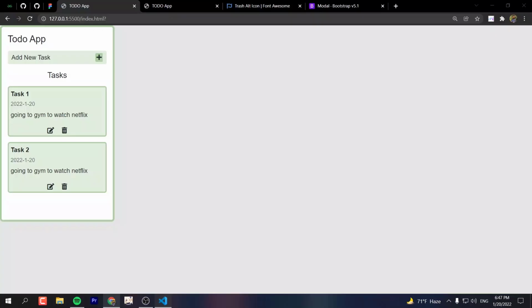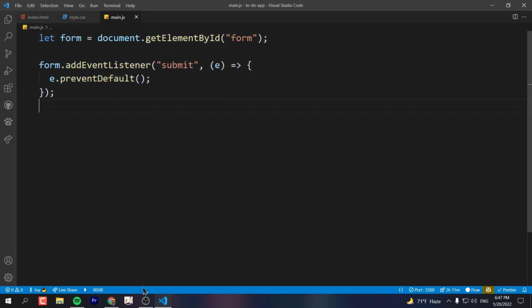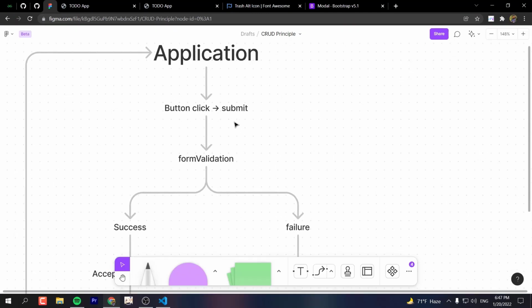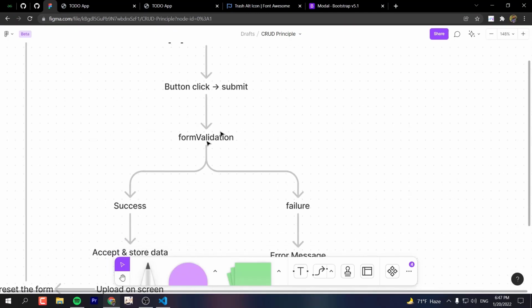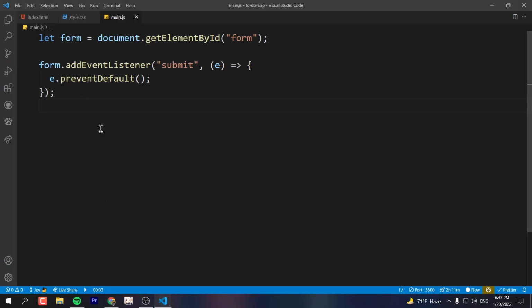Let's look at the Figma chart right now. I'm gonna uncomment this, save it. Let's look at our Figma chart. So we are done with the button click submit. Then we're gonna make the form validation here. How many states is it gonna have? 2 states, the success state and the failure state. So let's come back here and make it.